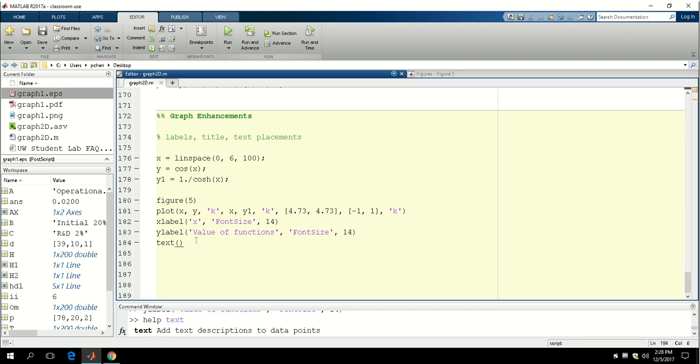Suppose we want to add the text x equals to 4.73. This particular text string, x equals to 4.73. We want to add this particular text string to a location that's at x equals to 4.8 and y equals to minus 0.1. Right. Let's execute this line of code.